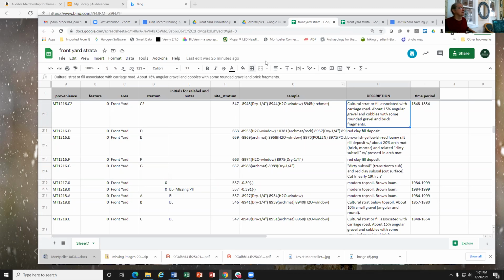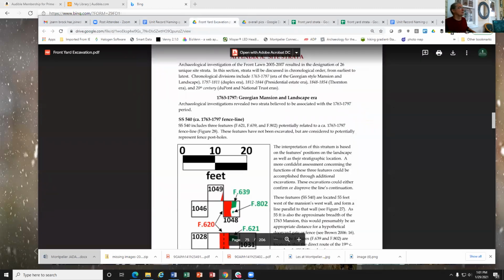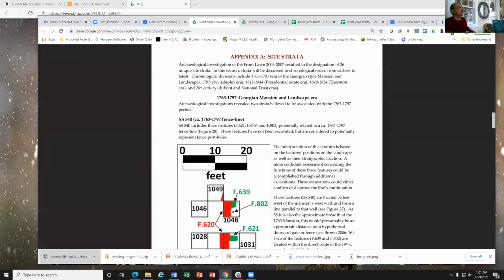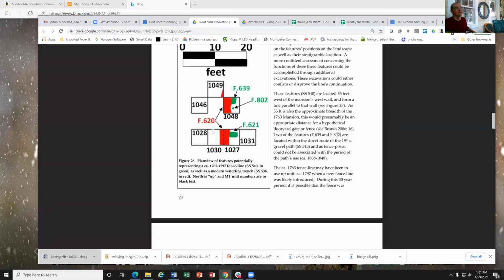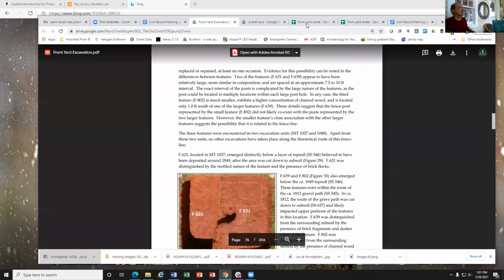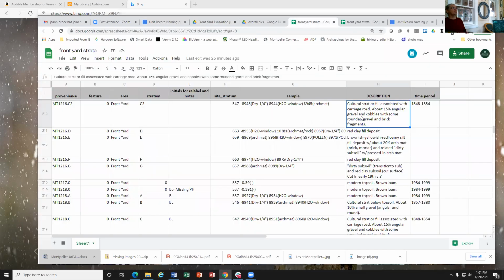And in the unit report, that's where these site strata are written up and described. There's a short description for them. That's what the description is, the description of the site stratum. And then you get the time period it's associated with.